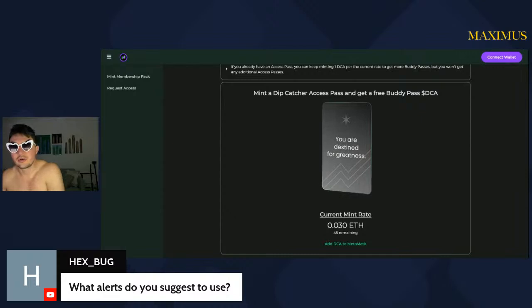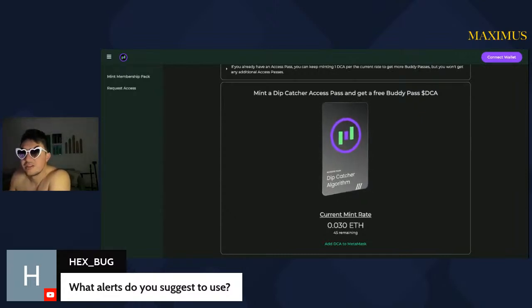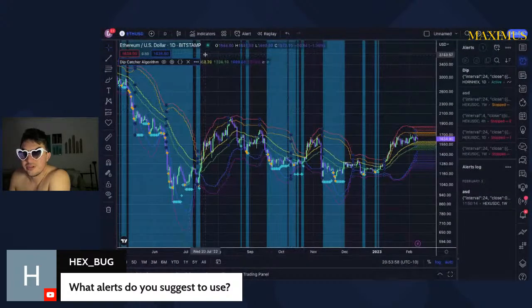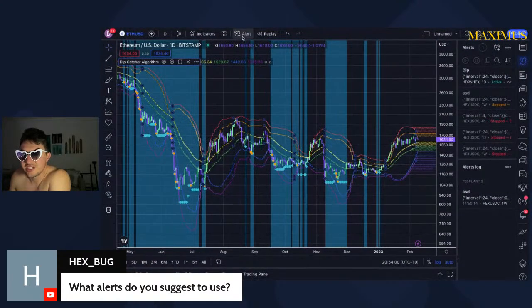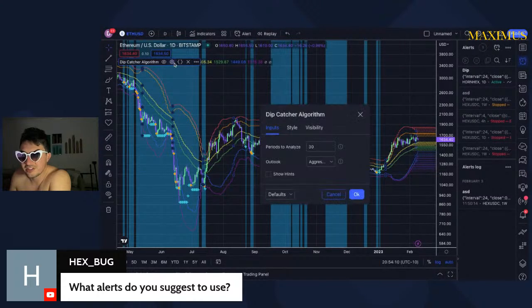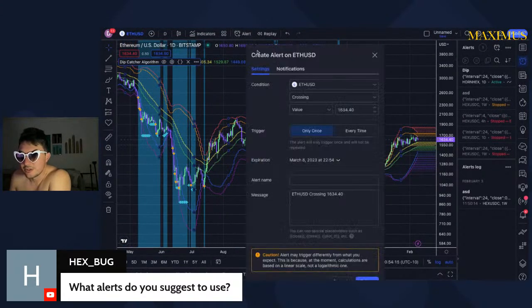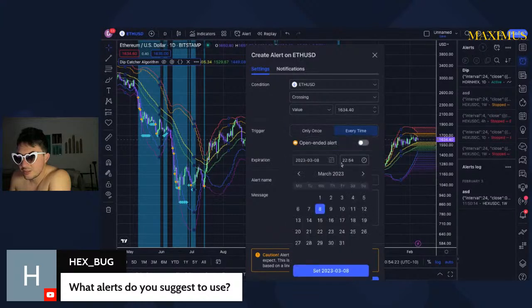What alerts? Oh, it's a good question. Let's go back to the chart. So also, when you have the algorithm, you can set alerts. Here, I'll show you how to do it. You click alert, you click condition, dip catcher algorithm. So here, let's change it. You put it on the settings that you want. So I'm going to put dip catcher algorithm neutral, and you click alert, and then we're going to trigger it every time. Let's make it expire much later.